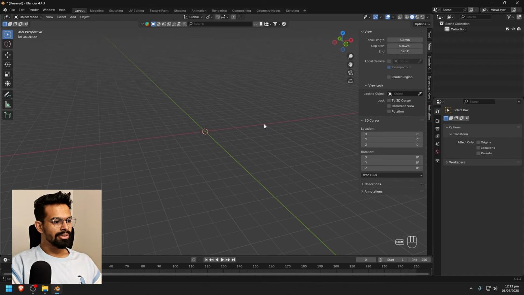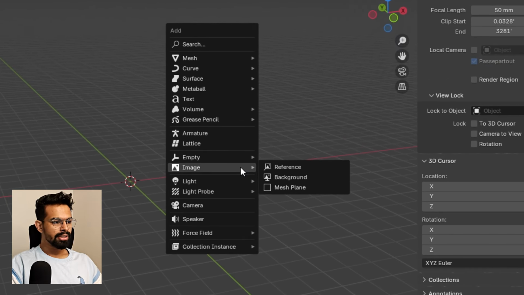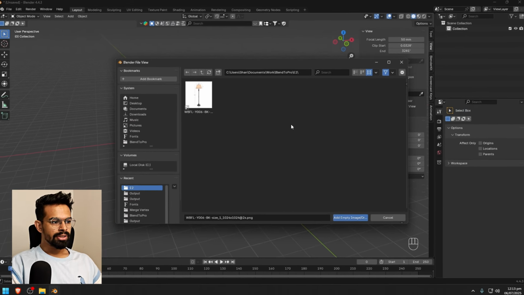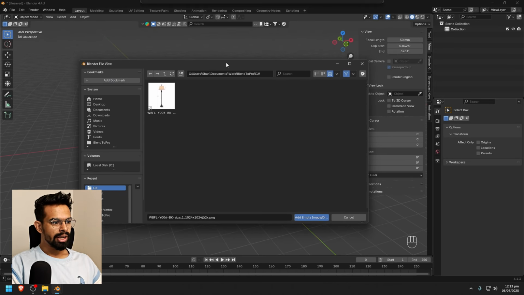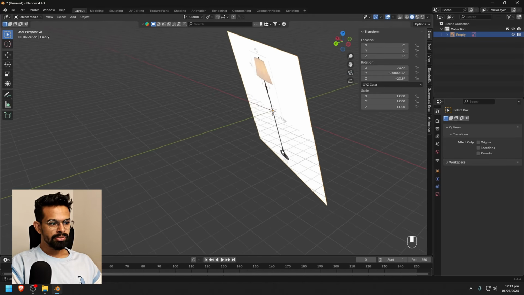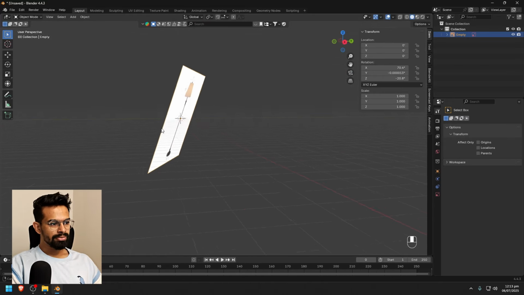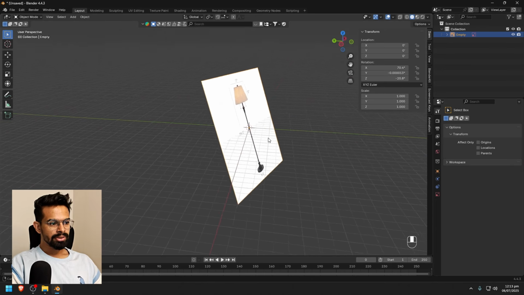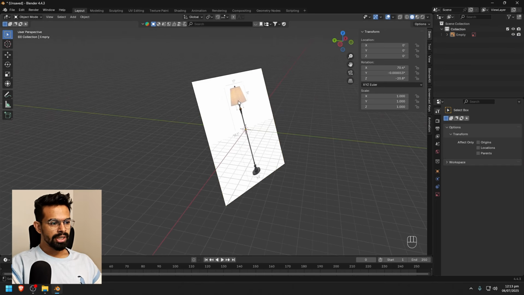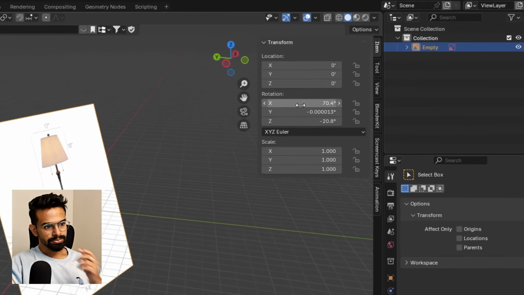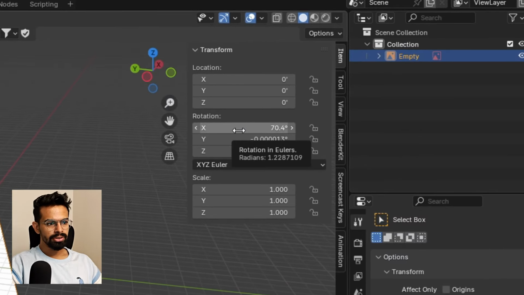First, we'll add the reference image to our viewport. To do that, you press Shift and A, then you go to Image and you go to Reference. And the pop-up will ask you to select the file. Once you select the file, it appears in the viewport, but it is placed very randomly. To fix that, you click on the object, go to Rotation.